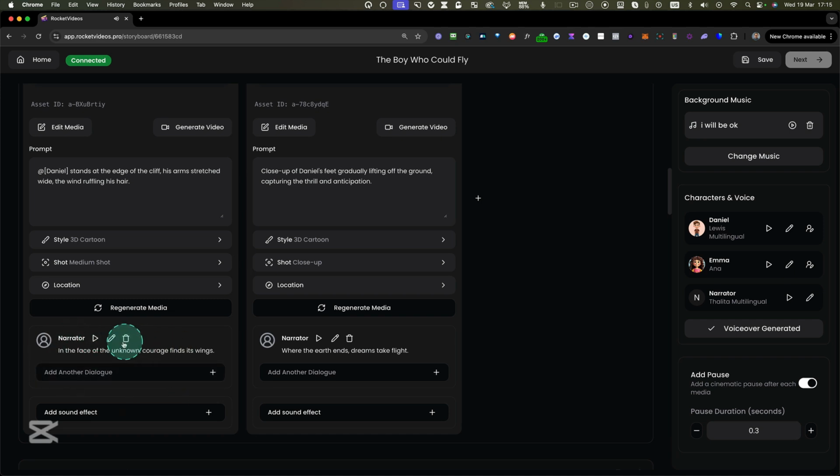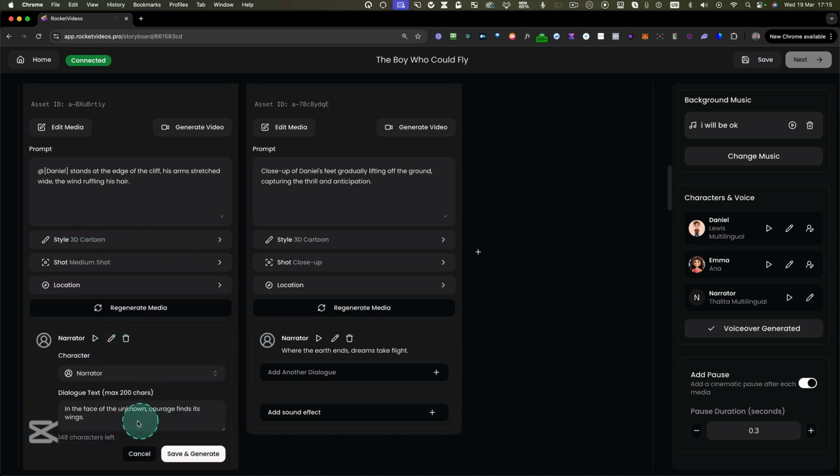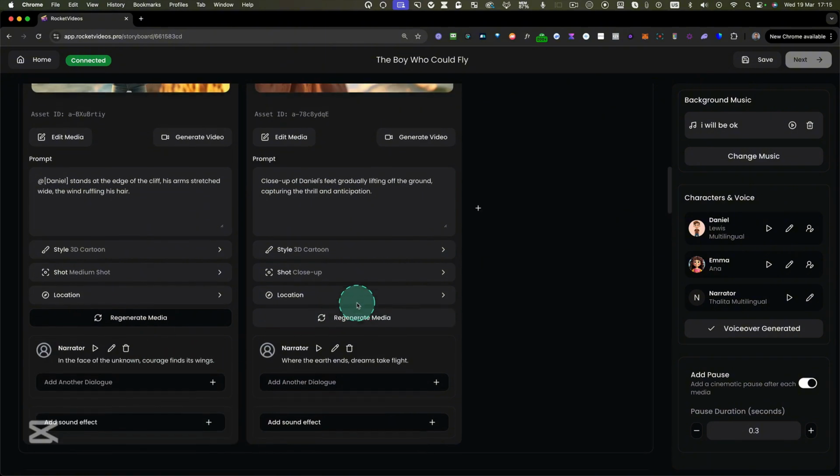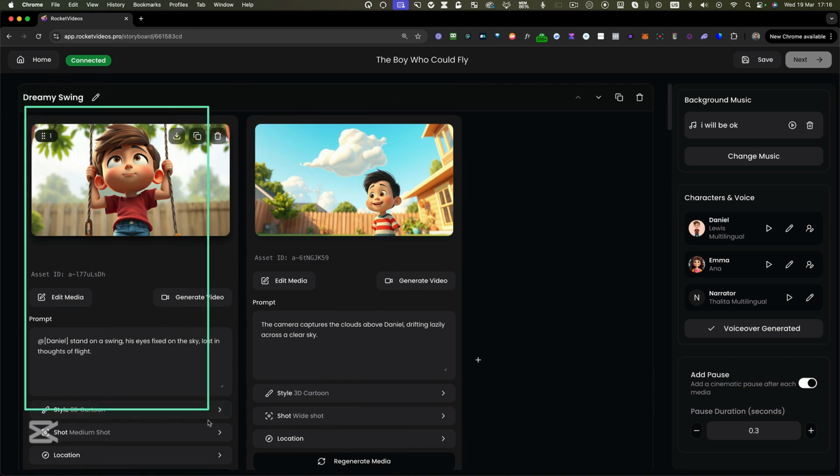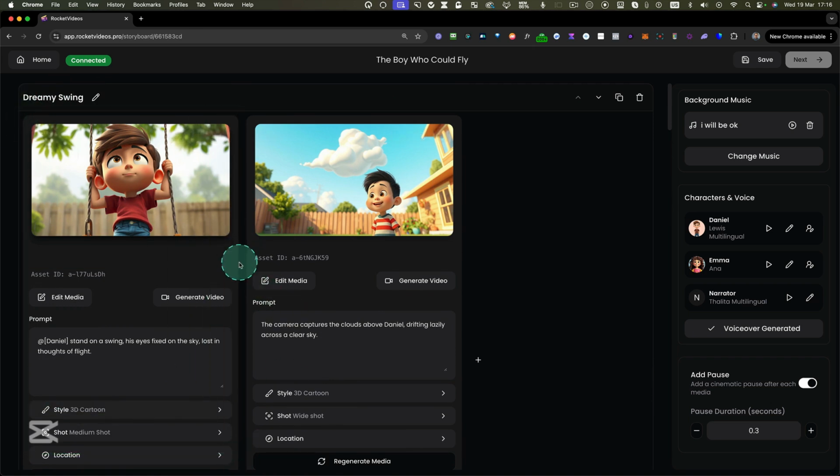And if you want to make changes, again, you simply click on this pencil here, and then you click on save and generate, and it will regenerate the voiceover for you. Now, between each slide here, we call it slides, you can also add a pause.